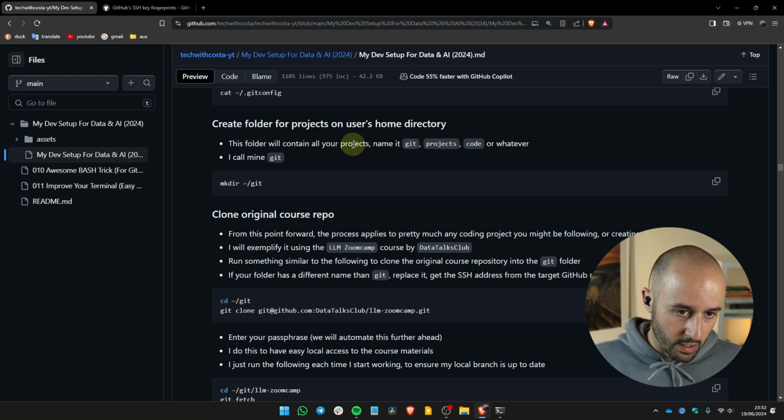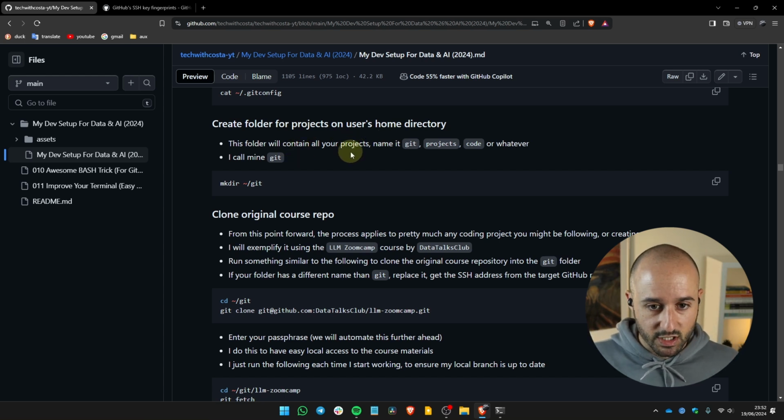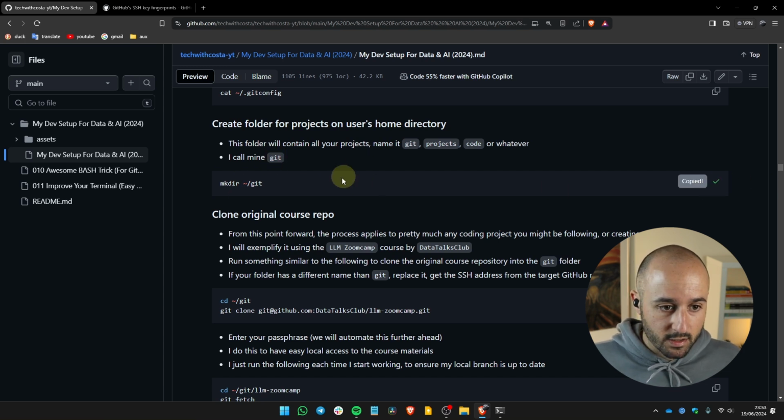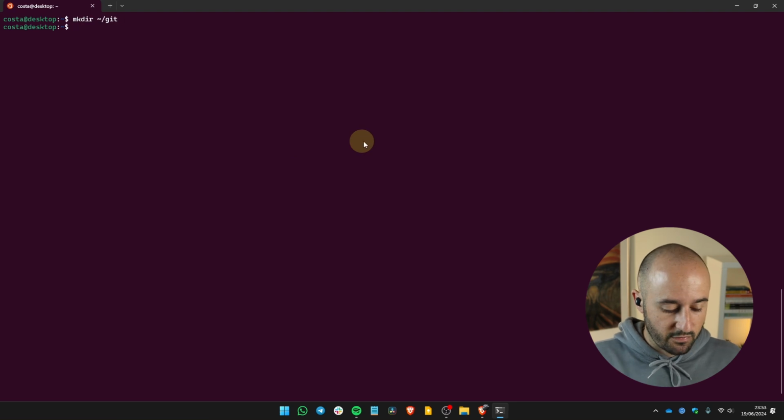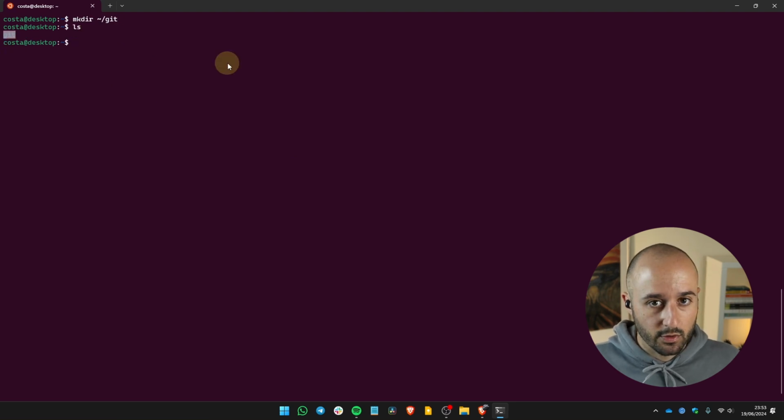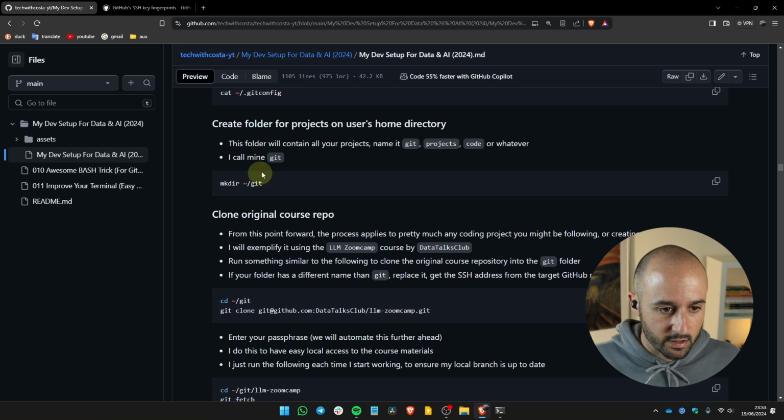Then I can create a folder for projects in the user's home directory. This folder will contain all your projects. Name it git, projects, code, or whatever. I normally call mine git. So I can run mkdir and then git. So if I run ls now, I can see an empty folder called git. I will store all my projects inside this folder.